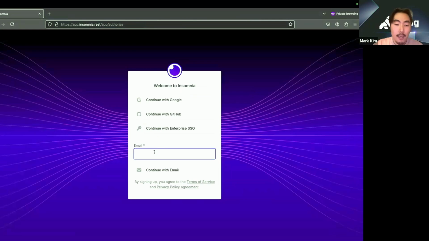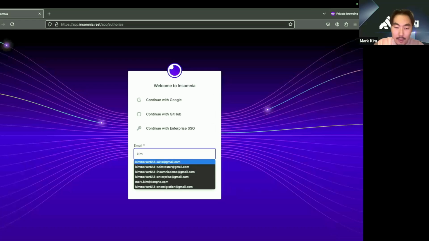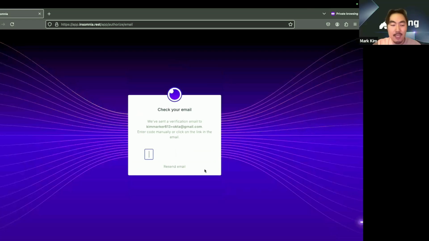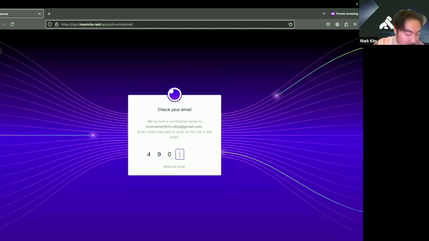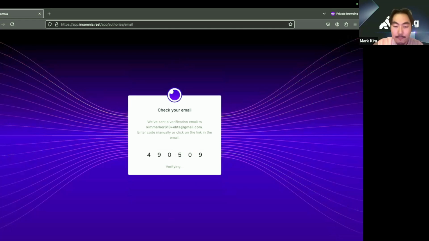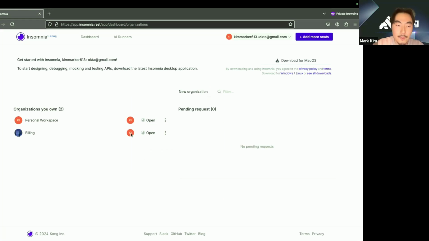I'm going to log out, and I'm going to do Okta and then continue with email. And I'm going to put the verification code. So when I sign in, the first thing that I'm going to see is the dashboard. And in this dashboard, you see the organizations that you own, and you're also going to see organizations that you are part of as different sections.